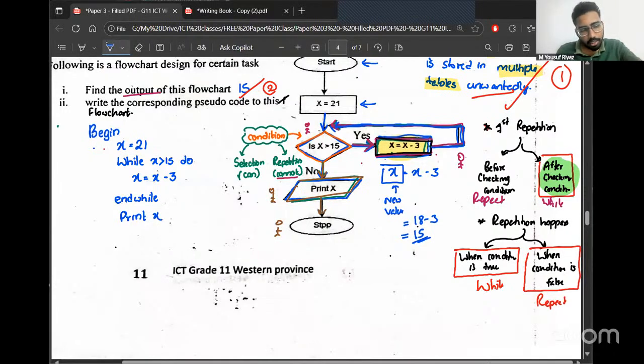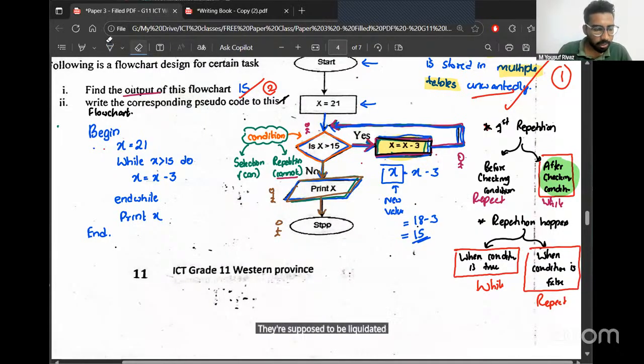And then stop. We represent stop using the word end. So this is how your program is supposed to be. Let me write it neatly a bit. So print x.